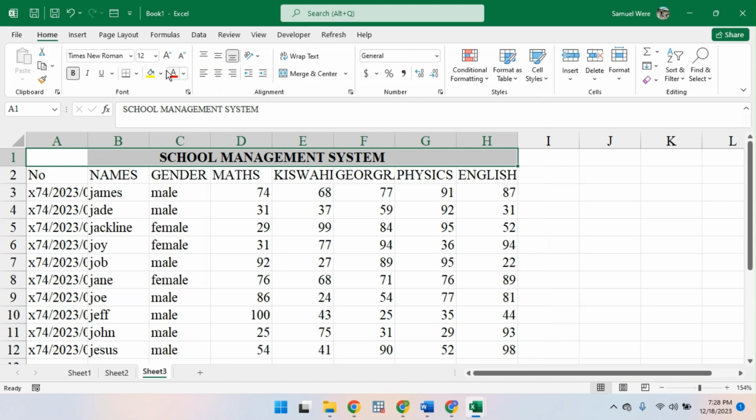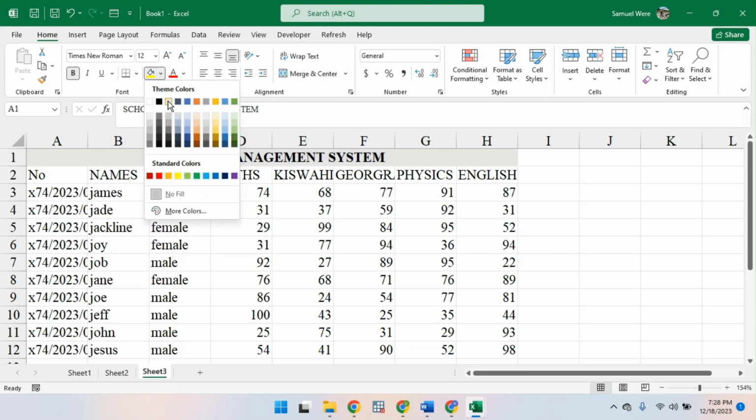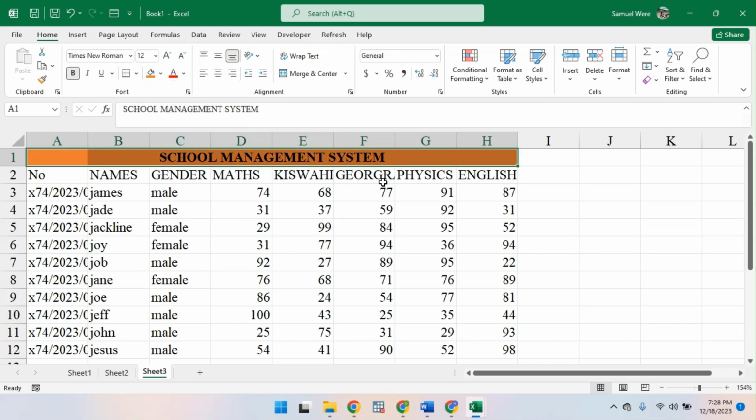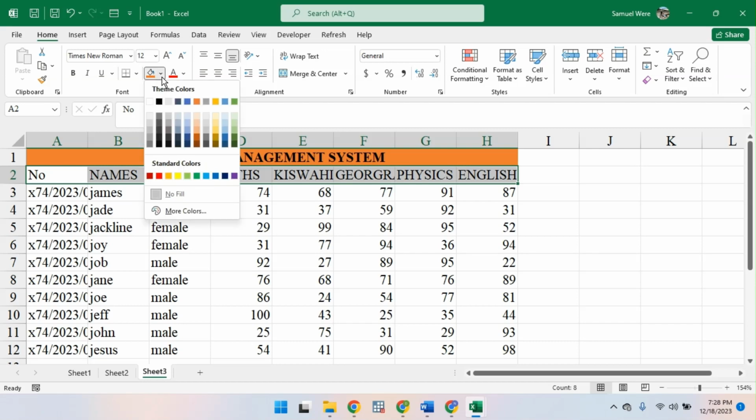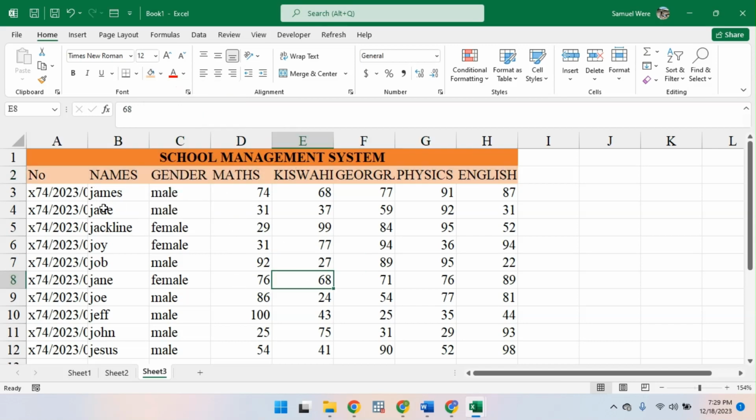Make it bold. You can change the background, give it a different color. So I'll give it that color, orange, and these other ones also I'll give them a different color. I just click at this point and I need a different one, so let me see, something that is almost similar. You can always change whatever you want.